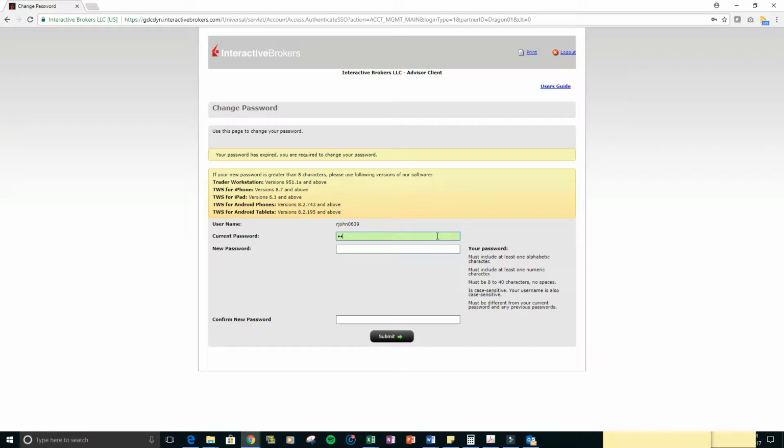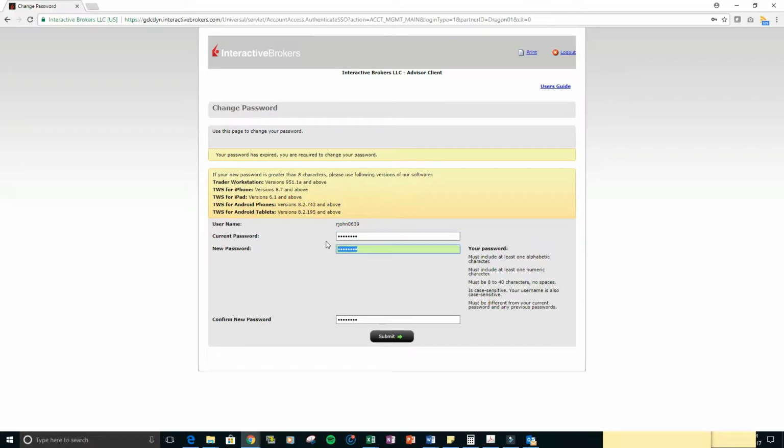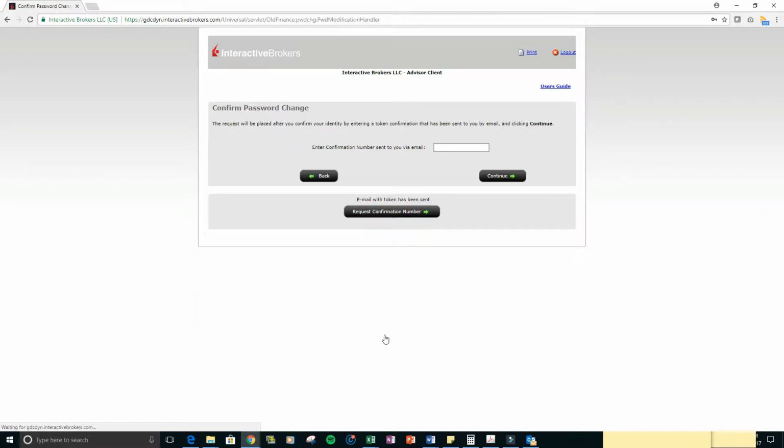And you can see once you do that, you would put in the current password again, as it's going to request you to change the password to a new password. So this is what we're doing here by putting in a new password and confirming that password. So we're going to hit submit. Oh, let's see here, make sure the current password is correct. Double check the new. All right, and we're going to click submit.